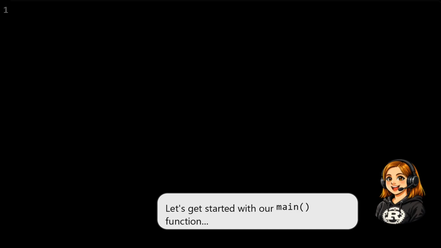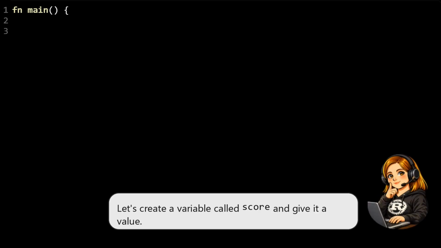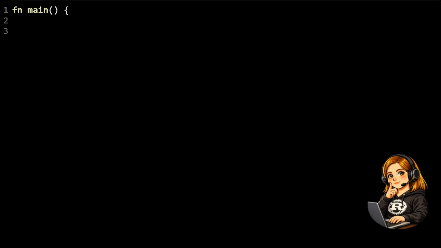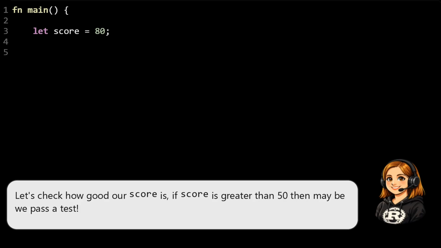Let's get started with our main function. Let's create a variable called score and give it a value. Let's check how good our score is. If score is greater than 50, then maybe we pass a test.